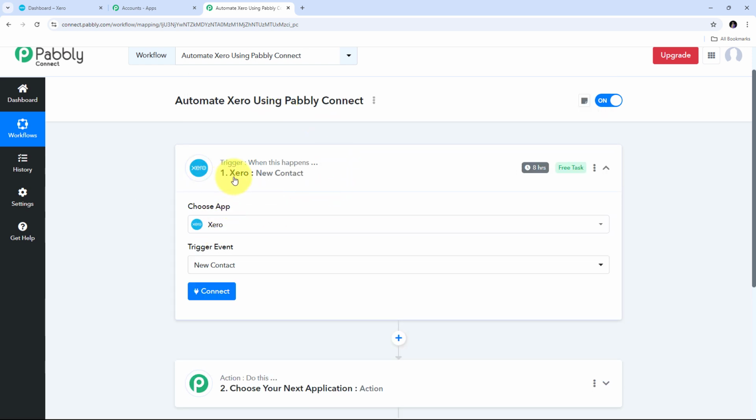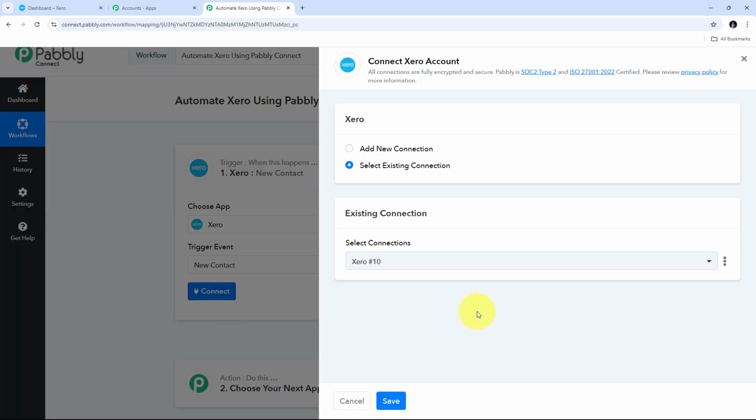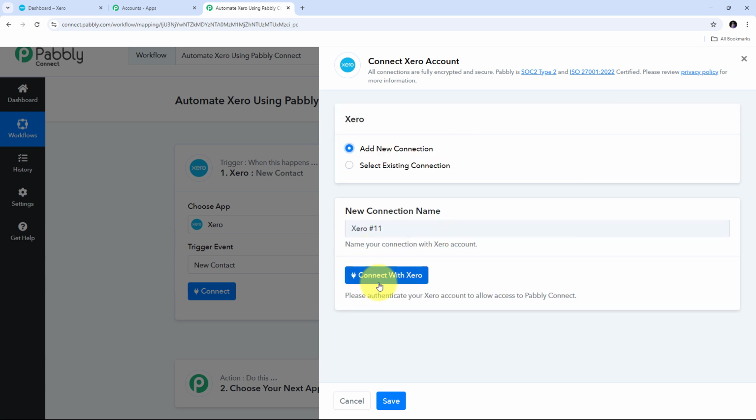Now I'm going to connect Xero with Pabbly Connect in my workflow. So I'm going to click on connect, and then I'm going to click on add new connection. Now I need to connect with Xero, so I'm going to click here.